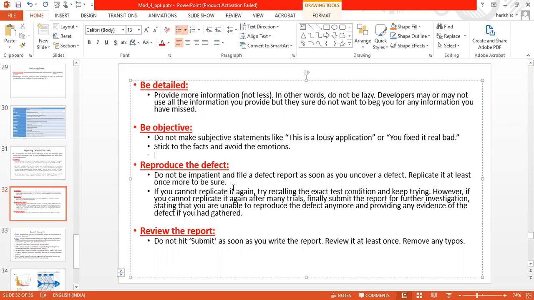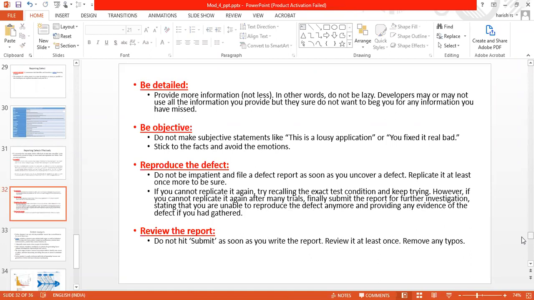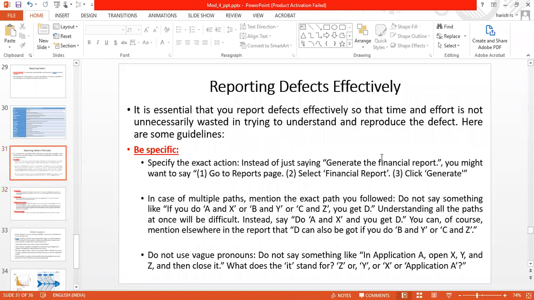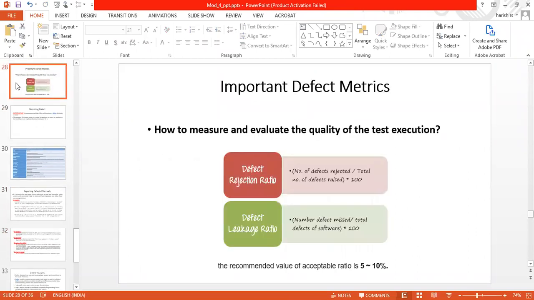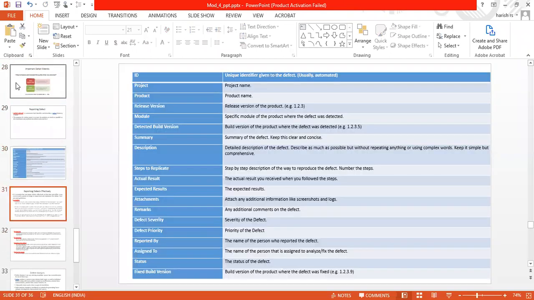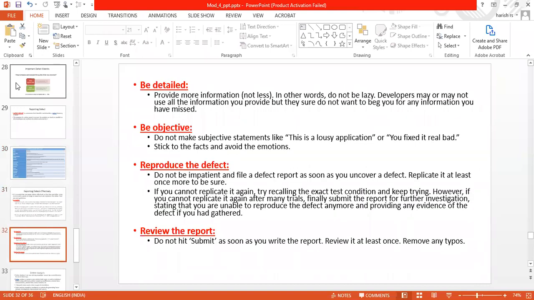If you can't replicate it again, try recalling the exact test conditions and write it properly. Review the report. Do not hit submit as soon as you finish writing. At least review it once more and remove all the typo errors, formatting errors, and so on. So this is about your report writing. When they ask you to write a detailed report writing with an illustration, you should write what a report is, a summary of it, and how efficient the report has to be. So these things have to be told properly.